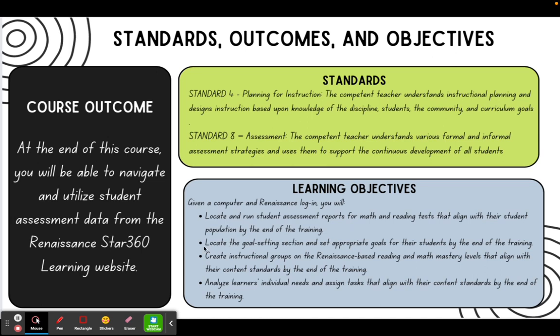You'll locate the goal setting section and set appropriate goals for your students by the end of the training. Create instructional groups on the Renaissance-based reading and math mastery levels that align with your content standards by the end of the training, and analyze learners' individual needs and assign tasks that align with your content standards. And again, all of this will be done by the end of the training.